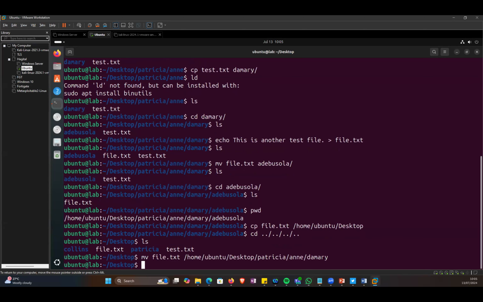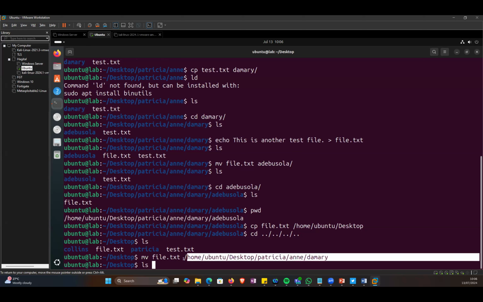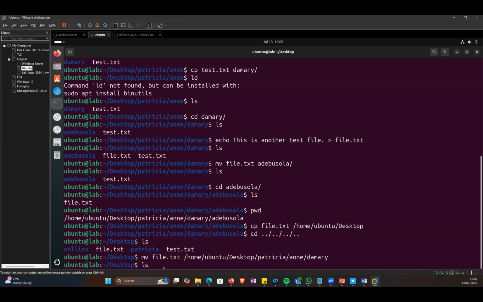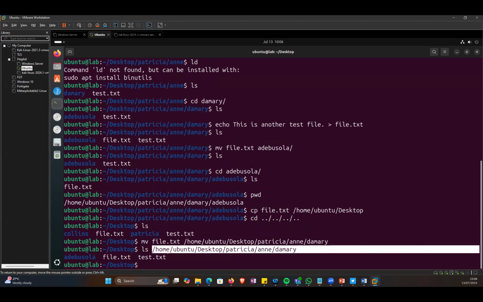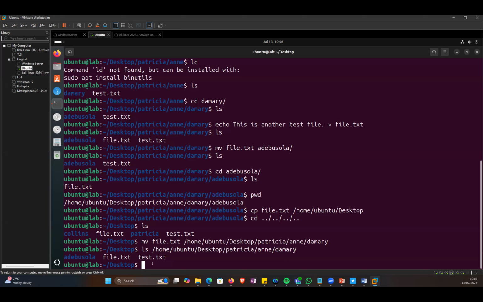Now we move this to Damiri. You understand now? So I'm doing ls. You can see from my desktop, I can see the content of Damiri just because I know the paths. So I don't need to go into Damiri to check the content because I understand how those commands work. Do you get my point now, Patricia? Yes, I get it. Okay, good. So any other question?